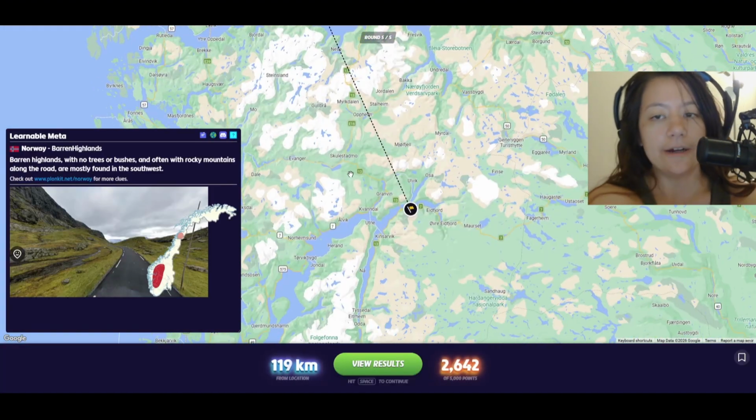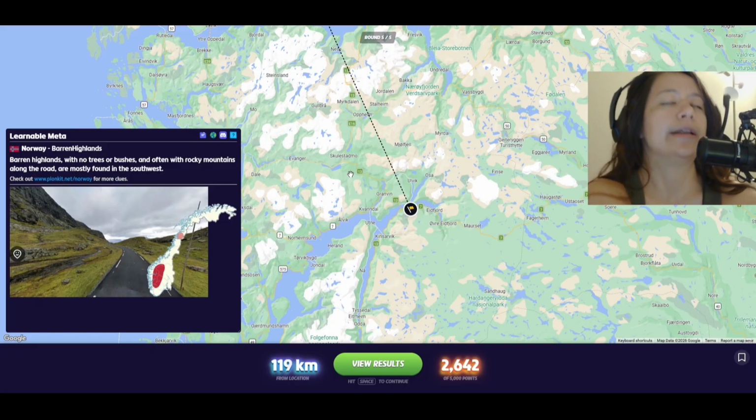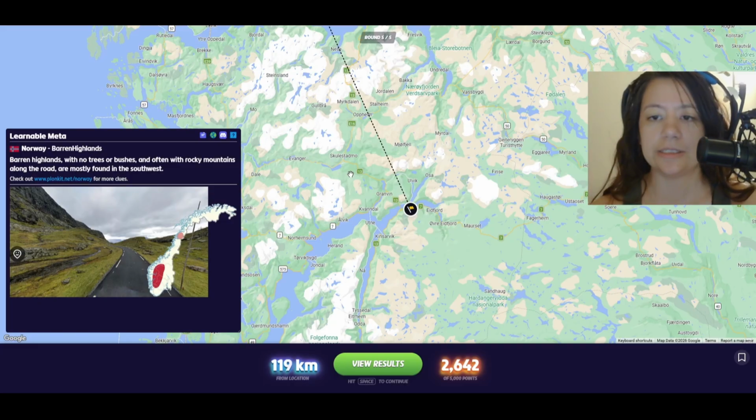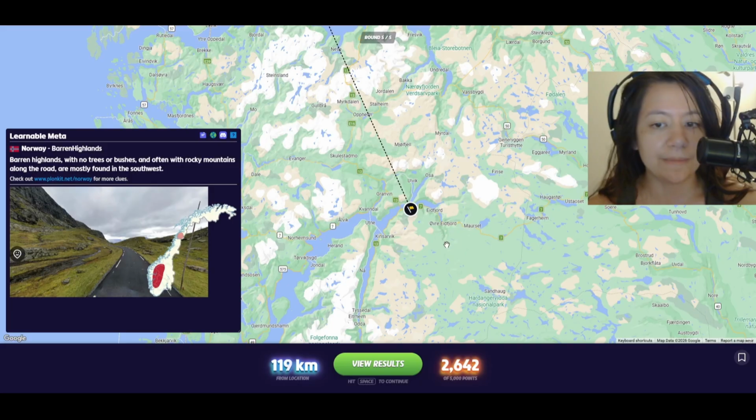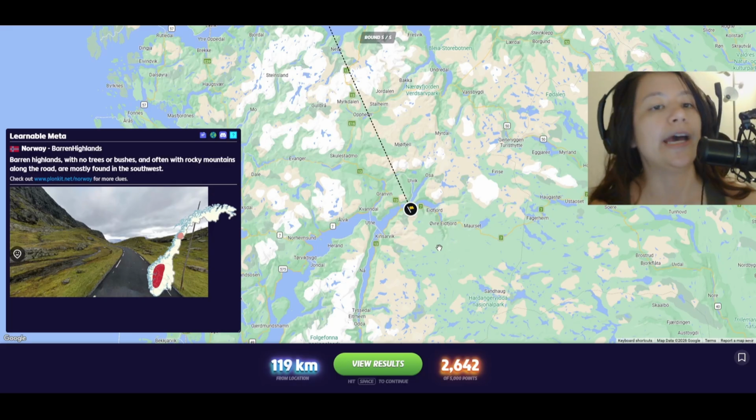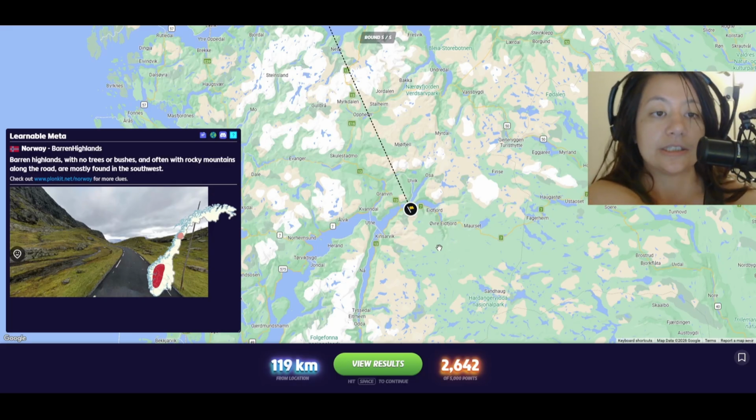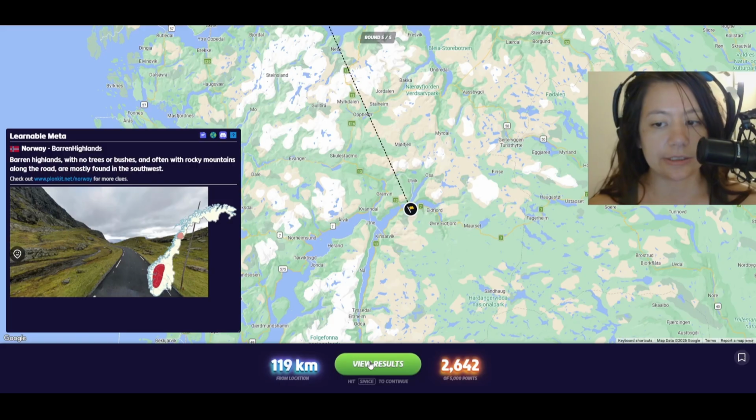Okay, no, it was not a fjord, or at least a fjord was not the meta here, but it could have been a fjord because a lot of these city names nearby literally have the name fjord in them. So I would assume that the city names are named after the fjord nearby. But anyways, these are barren highlands. So barren highlands with no trees or bushes and often with rocky mountains along the road are mostly found in the southwest. Okay.